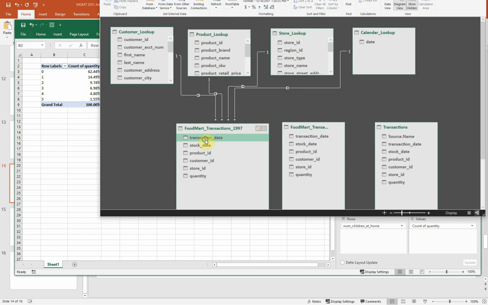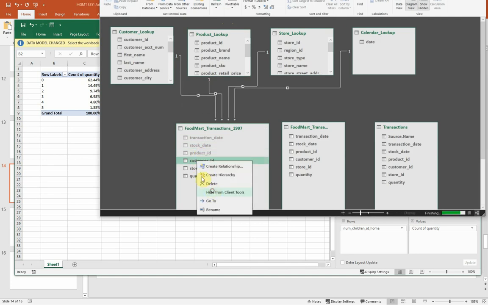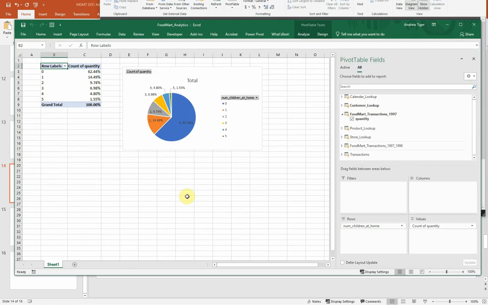So look what I'm going to do. I'm going to right click on this and hide. Right click, hide. And the only thing that I need in my transactions then is quantity. That's it. And now when I look at my transactions, boom, that's it. I can't ever screw up by pulling in a field that I'm going to filter from another table.